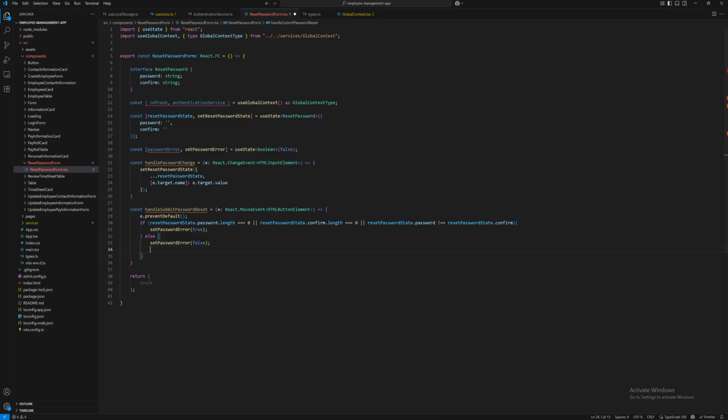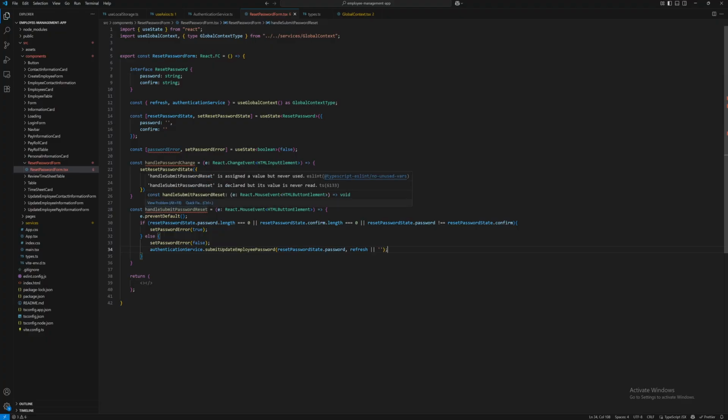And we're going to call authenticationService.submitUpdateEmployeePassword. Inside, we're going to pass resetPasswordState.password and refresh, or an empty string. There we go. Let's save. So whenever we go to submit the password reset, we're going to make sure that we have a password and a confirm, as well as make sure that they are both the same. Otherwise, we're not going to send that. Otherwise, if we have a password and a confirmed password and they are the same, we'll send that request. That looks good.